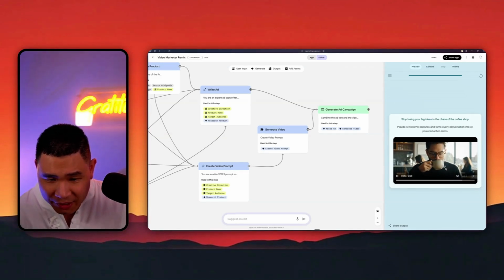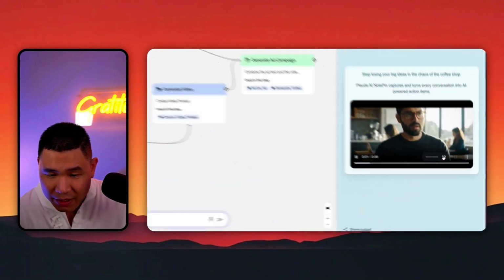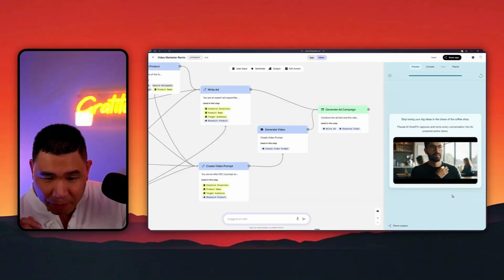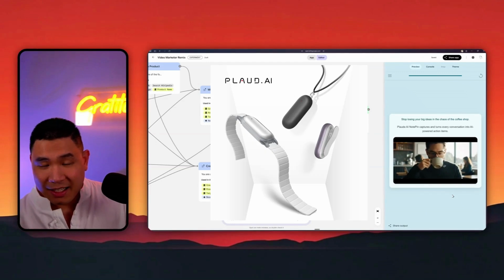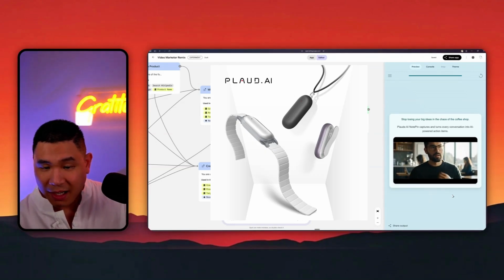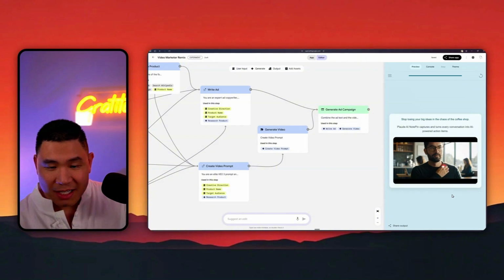Wow, okay, that's very accurate. But there's no sound. Let me see. So he's clipping the note pin. It looks just like the Plot pin from far away. You cannot tell. This is crazy.